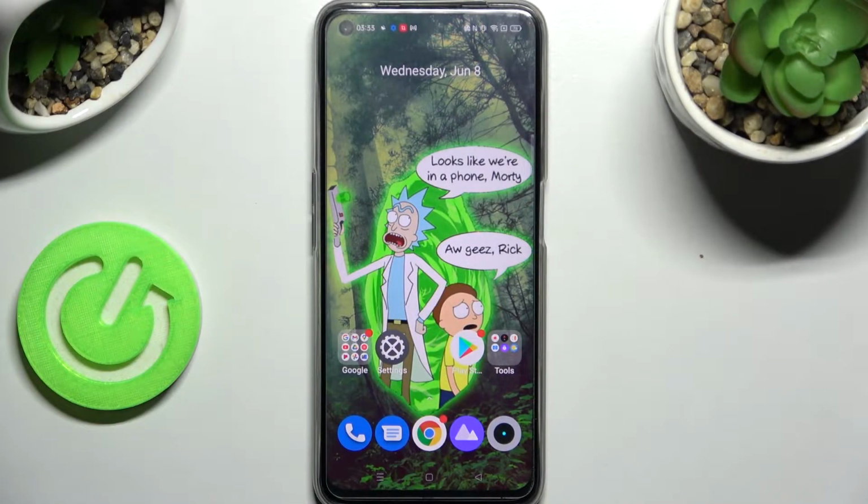Hi! In front of me is REALME Narzo 50 and today I would like to show you how you can install and then apply iOS Launcher on this device.